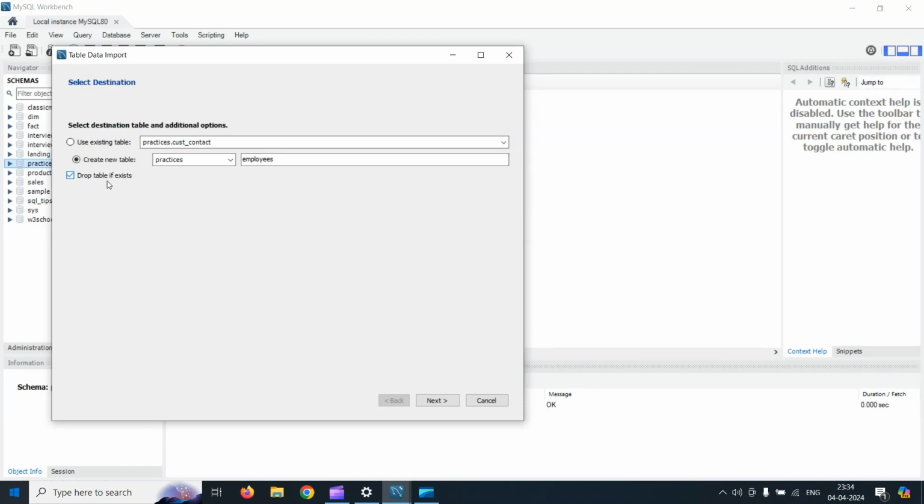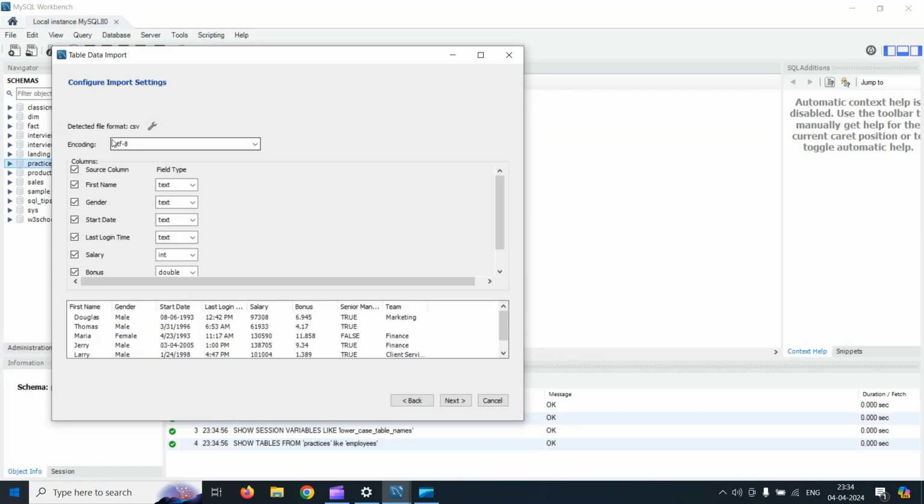If you select drop table if exists, then if a table with the same name already exists, it will be dropped. For the moment, I am unchecking it, and just click on next. Okay, so now it detects the file format, CSV. This is the encoding mechanism. UTF-8 is automatically selected as the default. Let it be default.